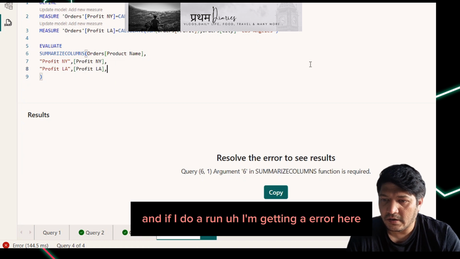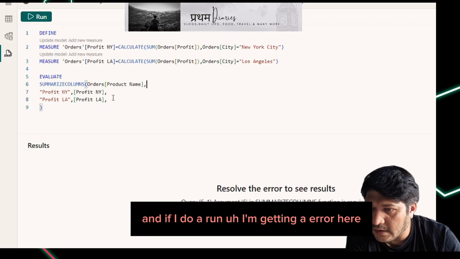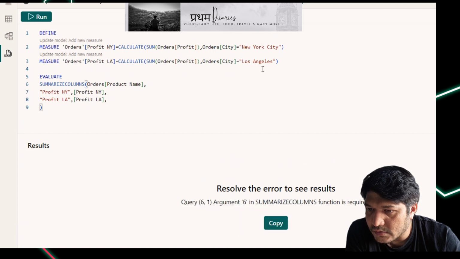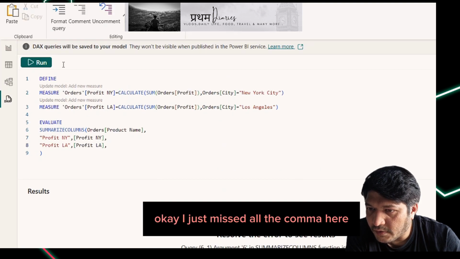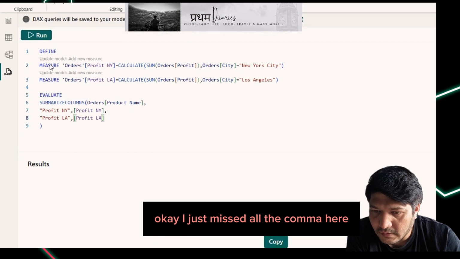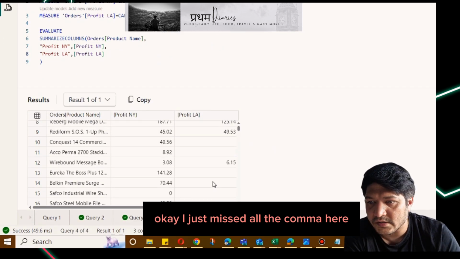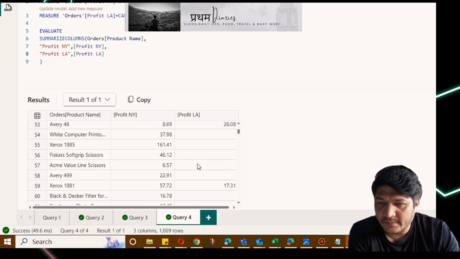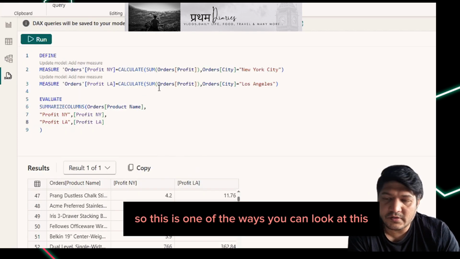And if I do a run, I'm getting an error here. Now, why is this error? Because profit LA, profit NY, profit NY, NY. Run. Summarize column function is equal. Okay, I just missed out a comma here. So here, if you look at this, I get the profit across LA. So this is one of the ways you can look at this.